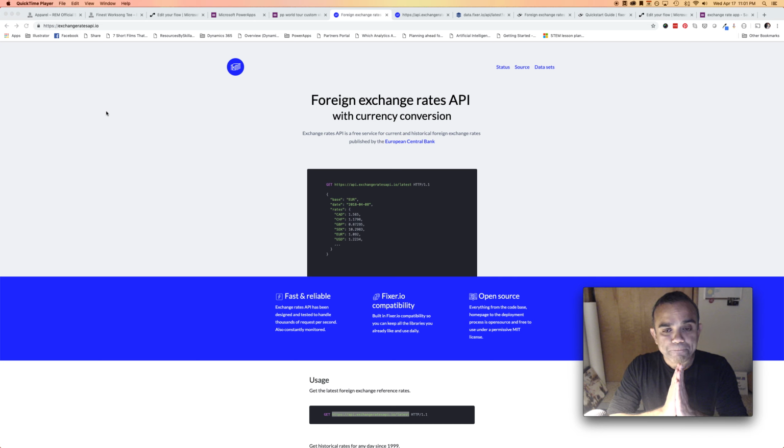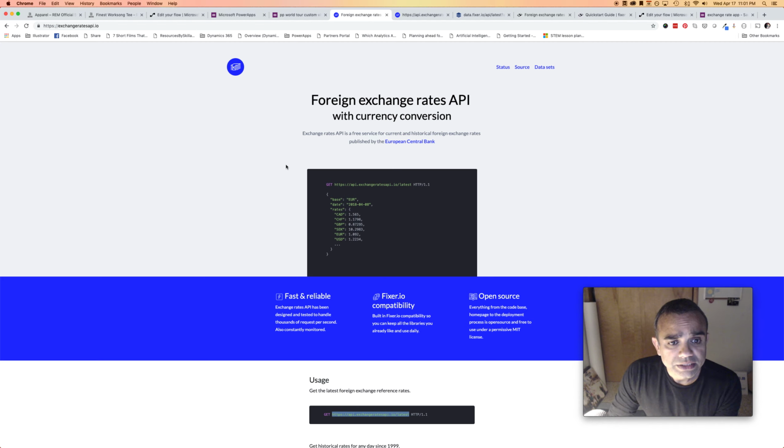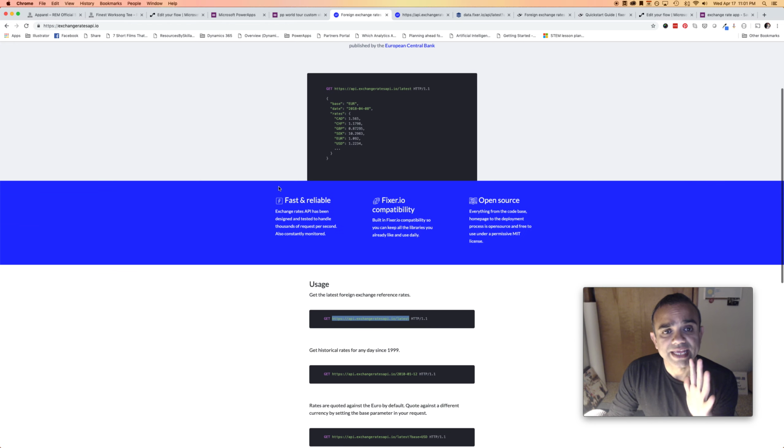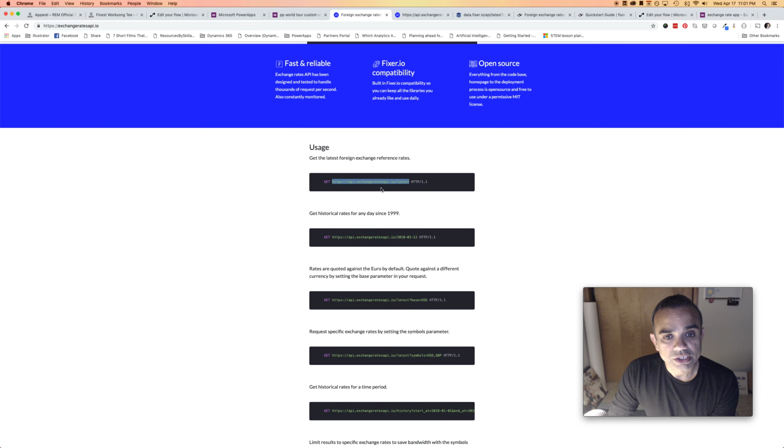So now if you Google exchange rate API, you will find a few options, and one of those options is this right here, exchangeratesapi.io. And if you go there, you will see that basically it's a URL, right? So an API is essentially a URL, and it looks something like this, right? And in many cases, you can add certain extra parameters to get very specific information. But if you look at this one right here, for example, you will see that this URL gives you the latest foreign exchange reference rates. It's as simple as that.